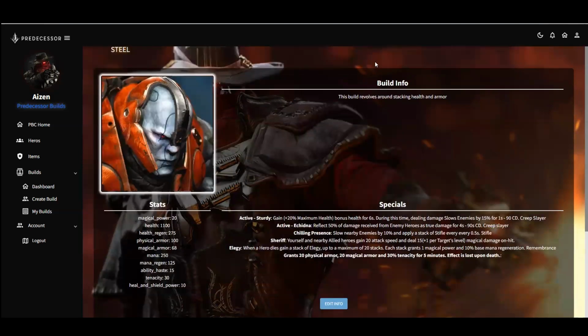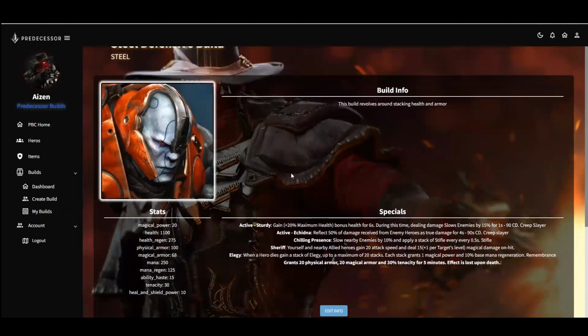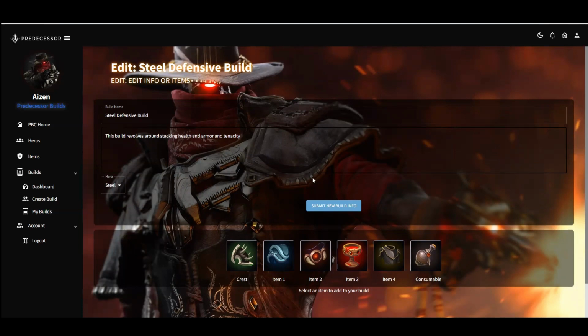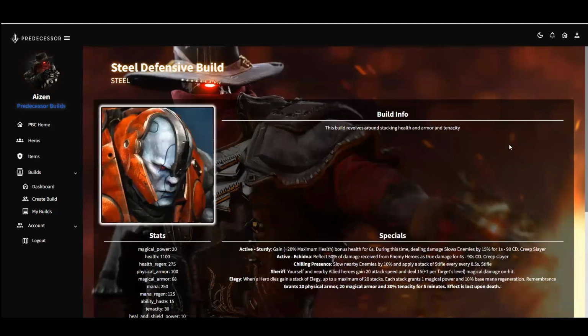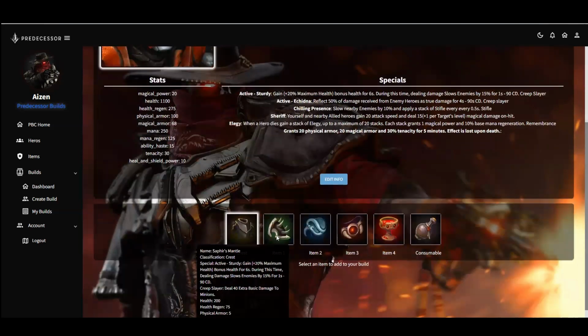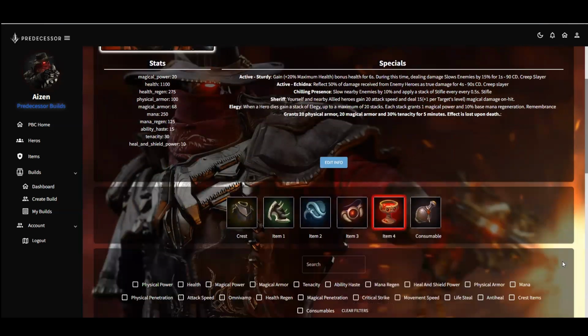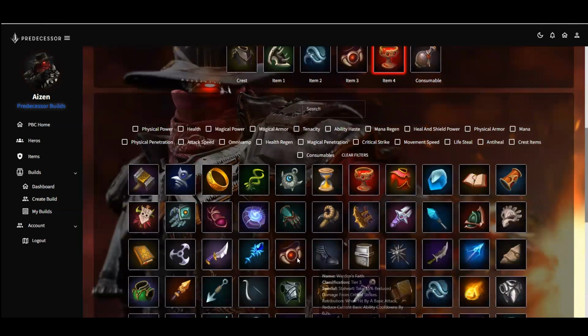Say you didn't like something in your build info right here, or the name of your build. You can just press edit and change anything you want. Health, armor, and tenacity. And you just submit it again, and it's updated. It updates on the fly. That's what's cool about this app, is I can change anything I want at any time, and it's updated to the back end.